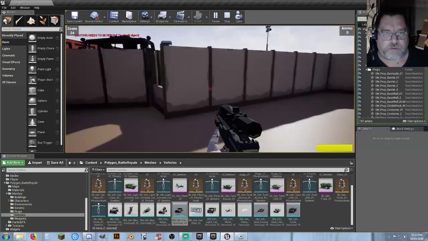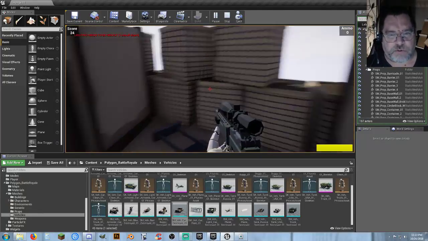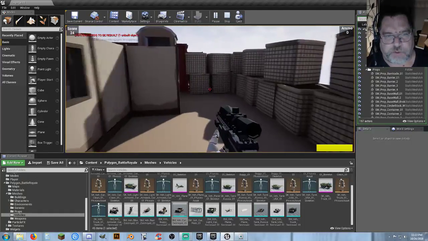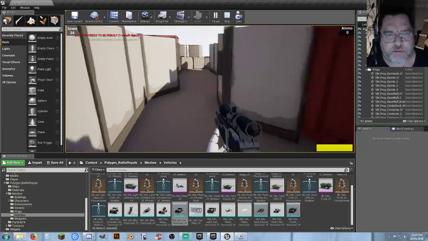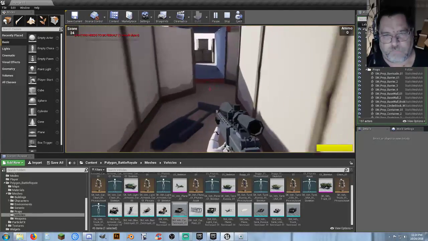I'm out of ammo. Oh no, I failed. I didn't get my final target. My score is only 24. It means I missed something somewhere else too. So there's 26 targets and I have no ammo left.